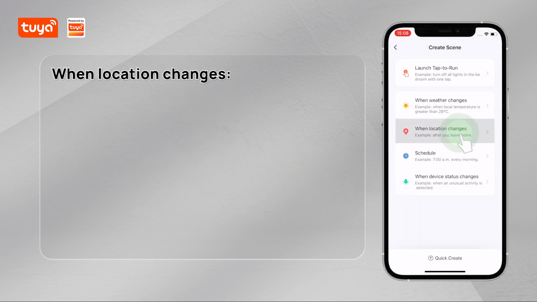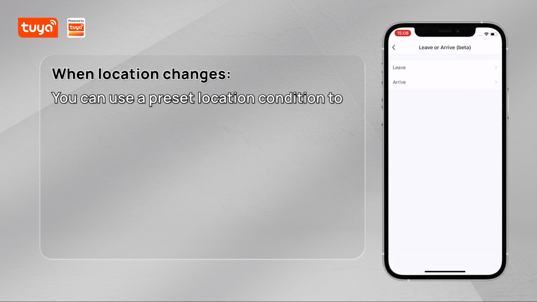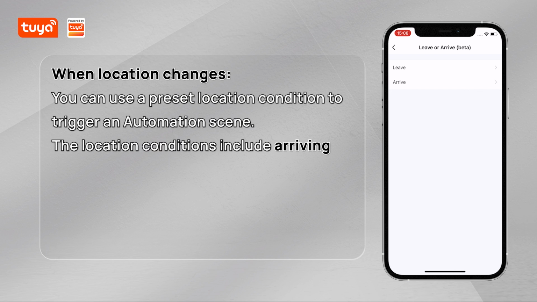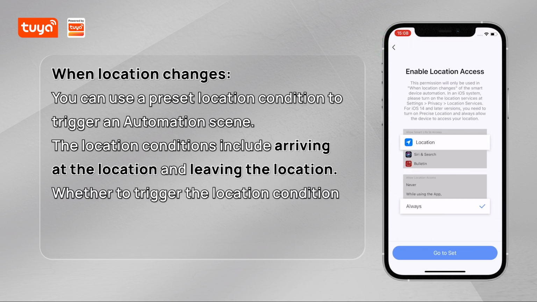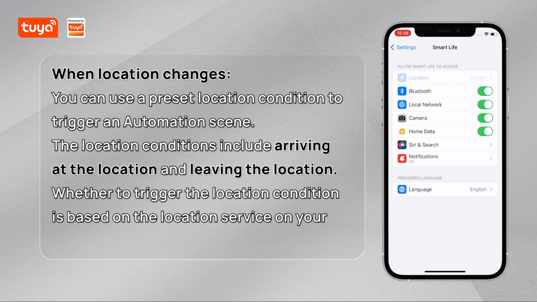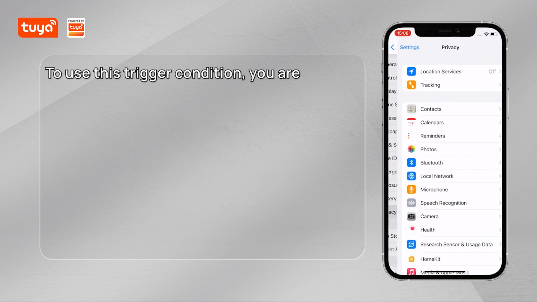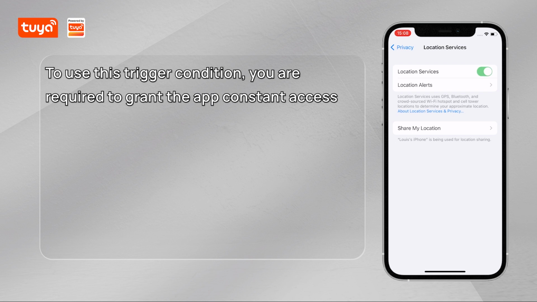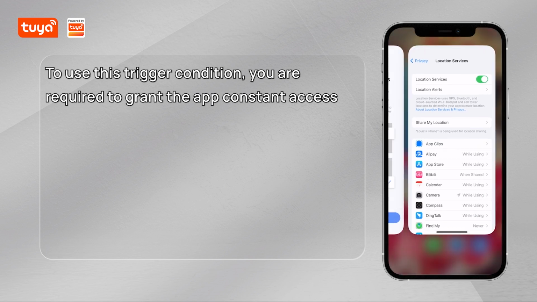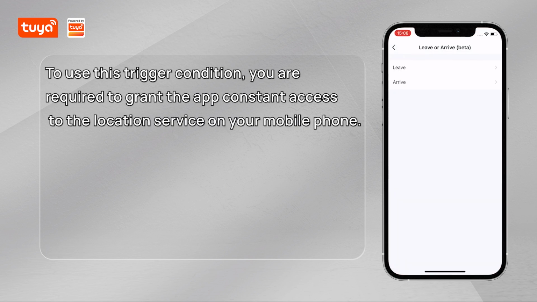When location changes, you can use a preset location condition to trigger an automation scene. The location conditions include arriving at the location and leaving the location. Whether to trigger the location condition is based on the location service on your mobile phone. To use this trigger condition, you are required to grant the app constant access to the location service on your mobile phone. This feature is in its beta phase.